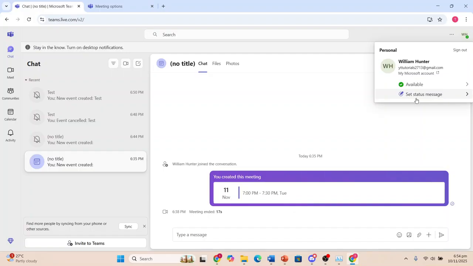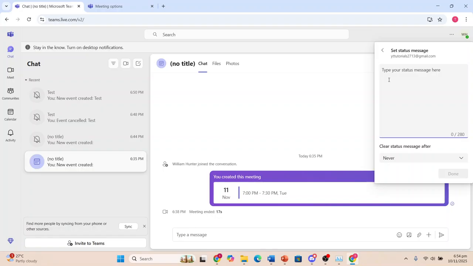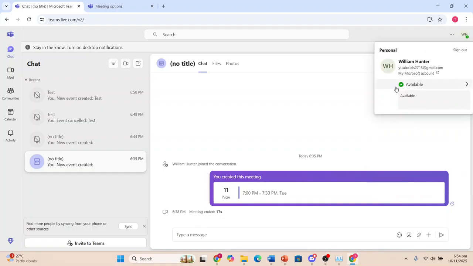And the trick here is to set a status message. You can do any message, so let's say available, and then here it says clear status message after. Make sure this one is set to never. Once this is set to never, the status will not go. So there we go. We click here on done, and you'll remain like this, showing available.